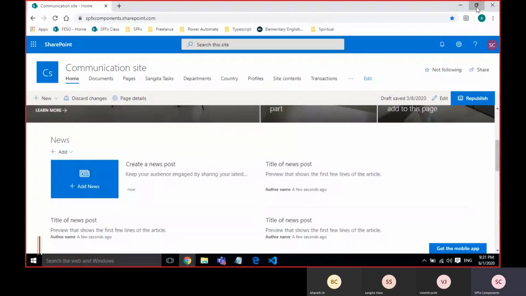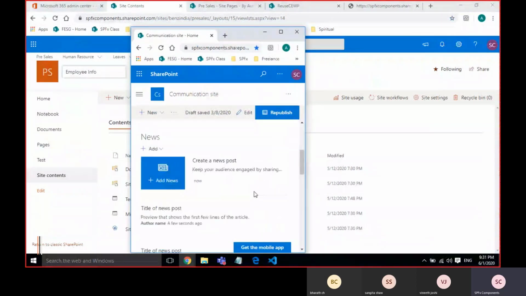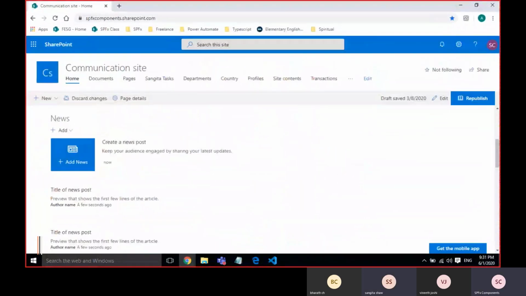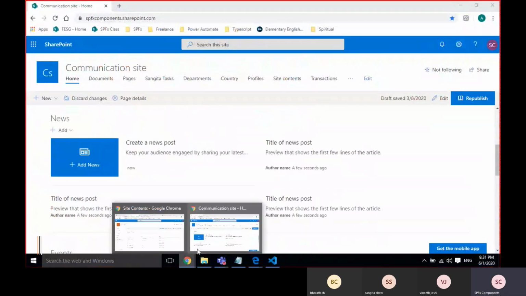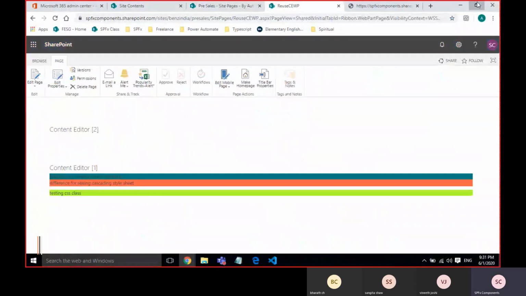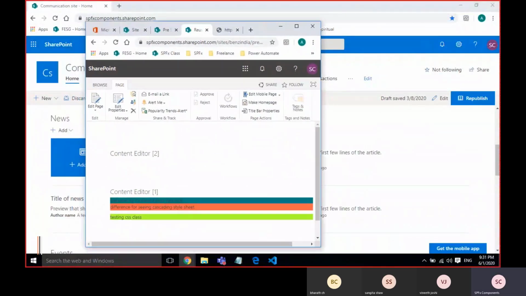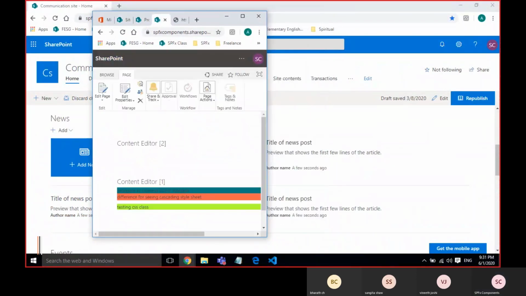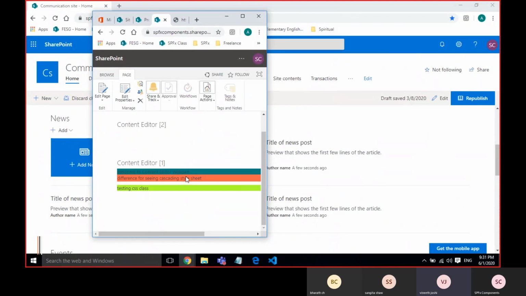If it is news, it changes one by one. It is coming. I'll show you my web part. See it now. It is not responsive. I can only see the communication site now. I can't see anything else.